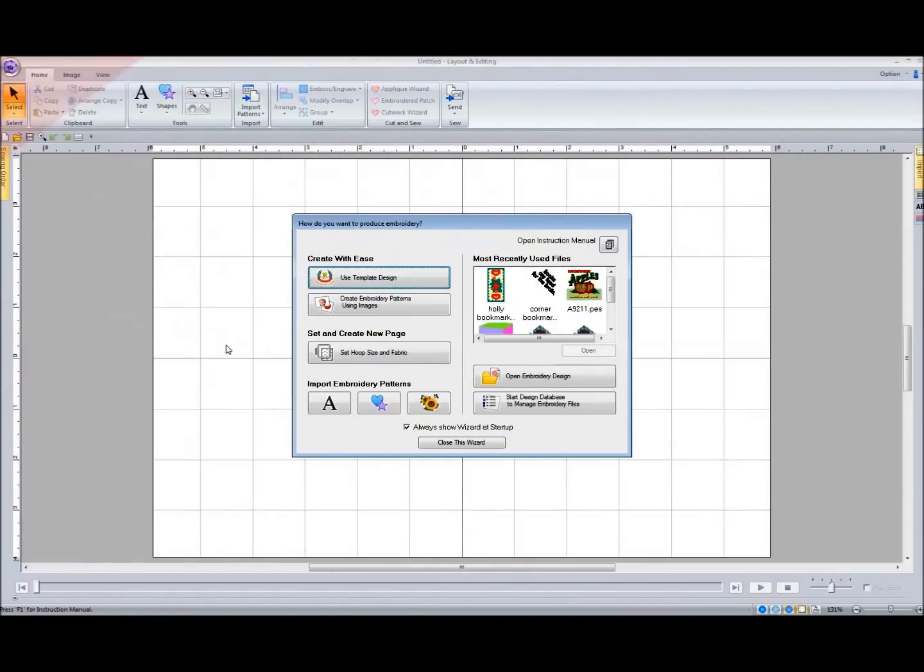The first thing you're going to see when you open PE Design 10 is the wizard window. In the wizard window, you're going to find some of the different options available to you while you're using the software. There are options for using a template design, importing embroidery patterns, and even opening some of your most recently used files.